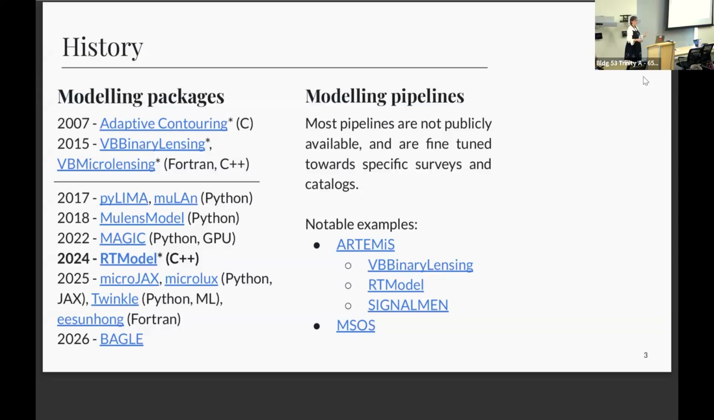However, there's still a lot of proprietary software. Right now the field has completely changed. There is one notable example called RTModel. It has been in development since the mid 2010s. It's the first modeling pipeline that allows autonomous event analysis. You just give an event to RTModel, you set it up, it runs, and it spews out the best fitting model with a wide range of options, including binary lensing.